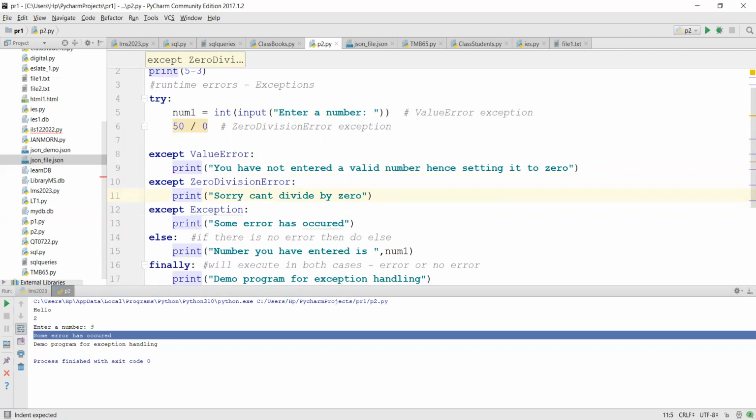You can also create your own exception. You have something called assertion error. Maybe we'll see that some other day. But now you need to know how to catch and handle exceptions. All good?